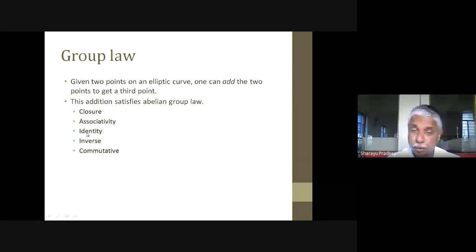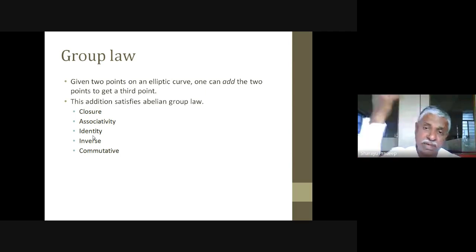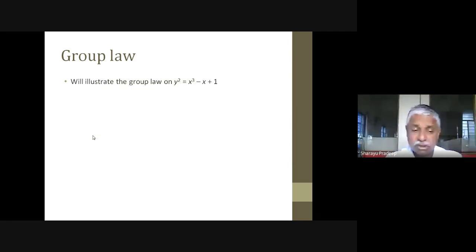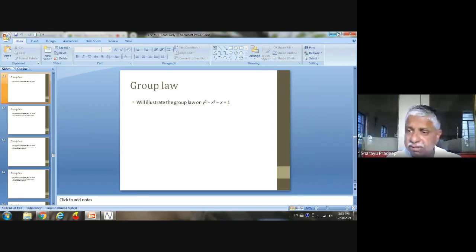For identity, I should show you a point on the elliptic curve such that if you add any point to that point, I get back whatever point I added. For inverse, if you show me a point, I should be able to show you some other point such that when I add these two, I get the identity. I have to tell you what that identity is. And commutativity means it doesn't matter whether I add A to B or B to A, either way it is the same. So give me 1 minute.